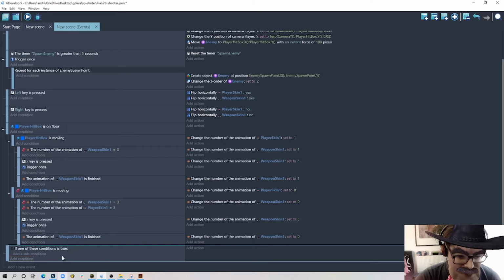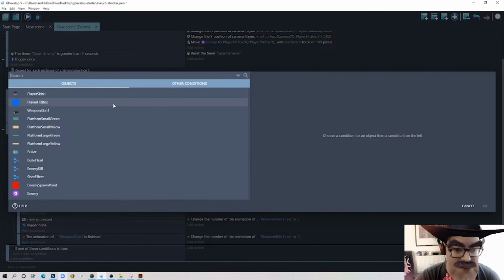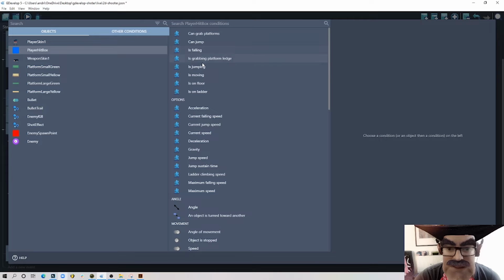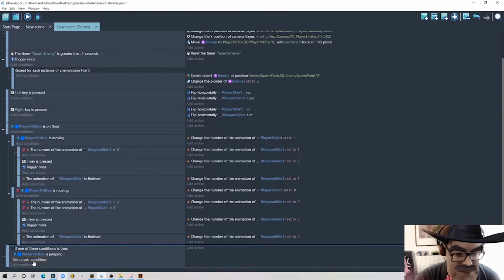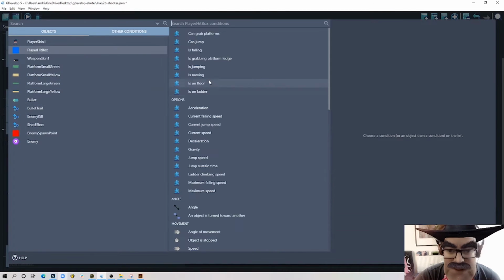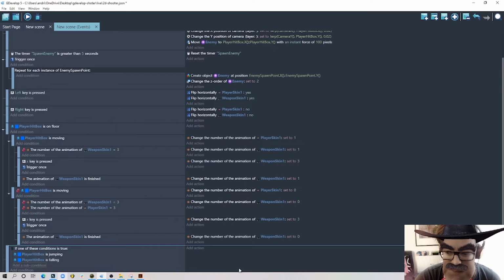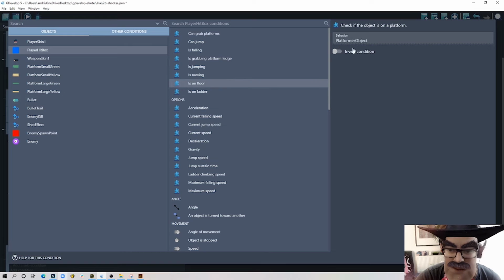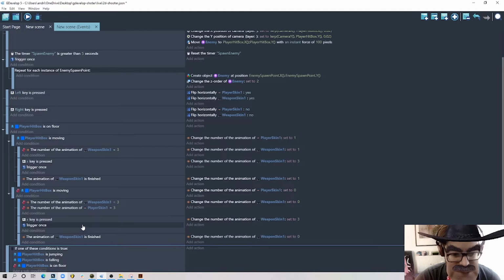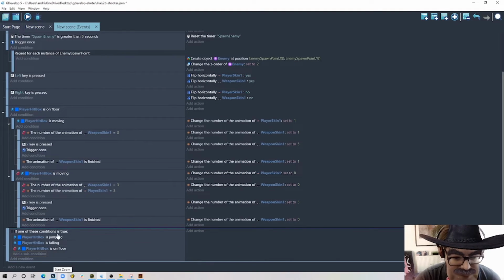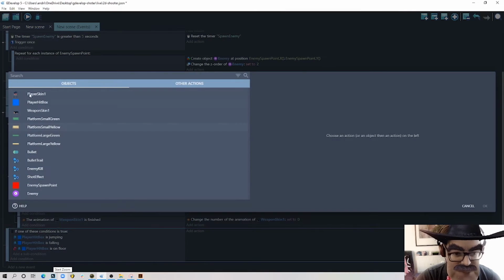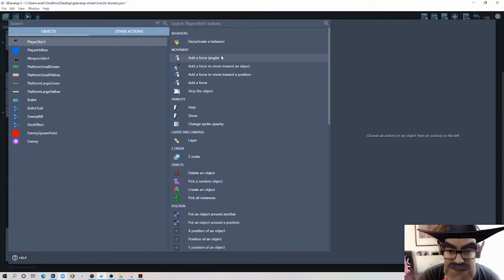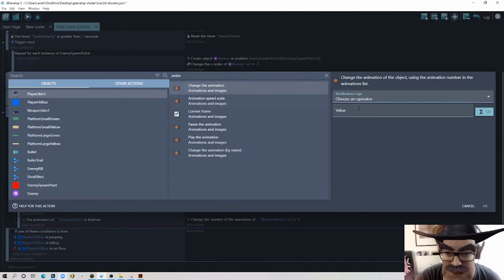So the first one we want to check if our hitbox is jumping. Another one I want to know if our hitbox is falling. And another one we need to check that this object is not on the floor. So we say on the floor and invert condition. Okay. So if one of these things is true, then we just simply change our player skin animation to animation number 2, which is our jumping animation. Okay.